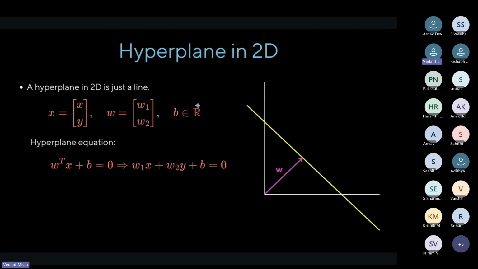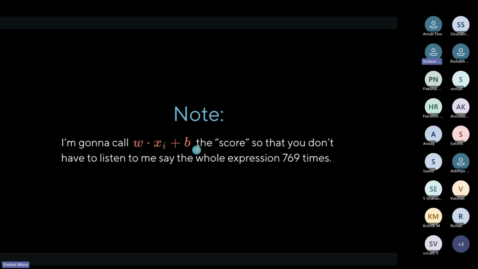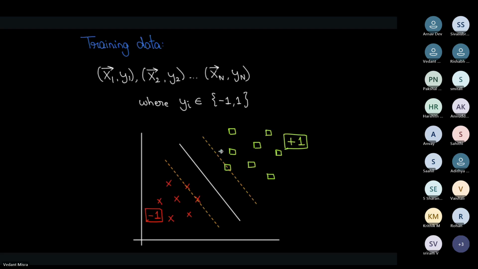Now that we know what a hyperplane is, we'll go into the math. But before that, I'm going to call this thing Wx + b the score of x, so that you don't have to listen to me say the same thing again and again for the next few slides. So just remember that if I say score of x, it basically means Wx + b, where this is the dot product.